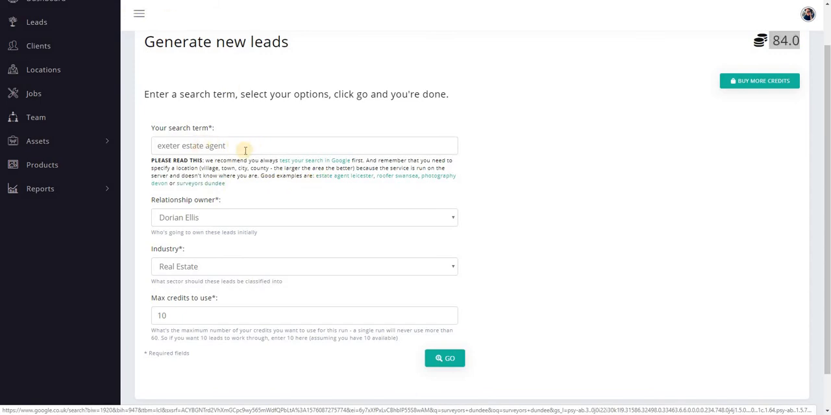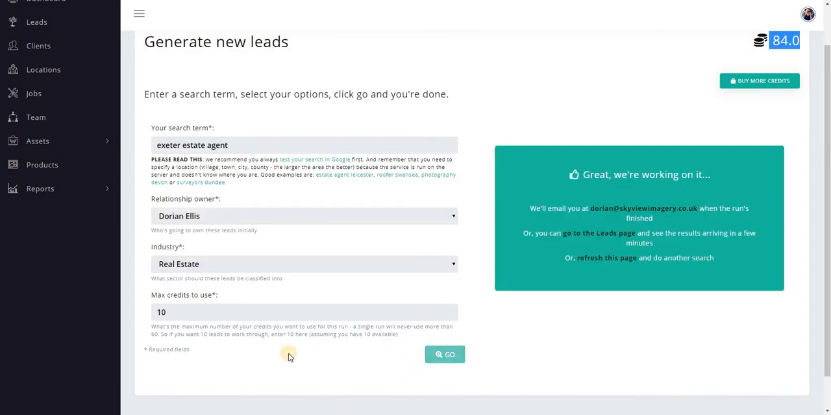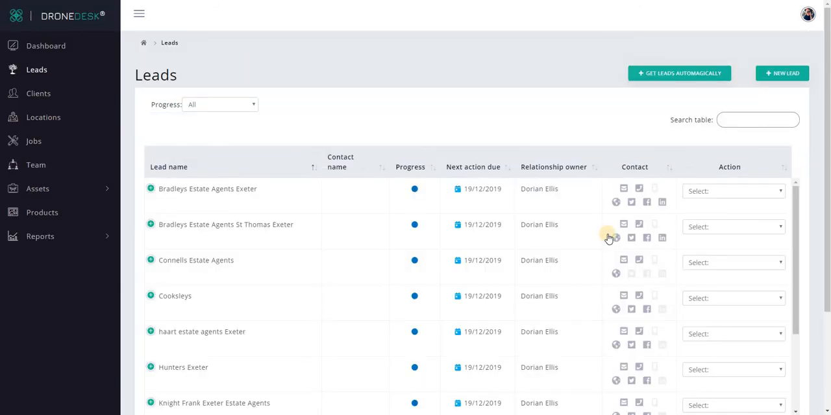Okay, so we've got a search term, Exeter estate agent, got the relationship owner, the industry, and the number of credits I want to use. So just click go. This panel will pop up. It'll advise you that you'll receive an email when the run's finished, and that should be very quickly. Or you can go straight to the leads page and start having a look at those results coming in, or you can refresh this page and do another search. So let's go to the leads page and have a look at the results that have come in.